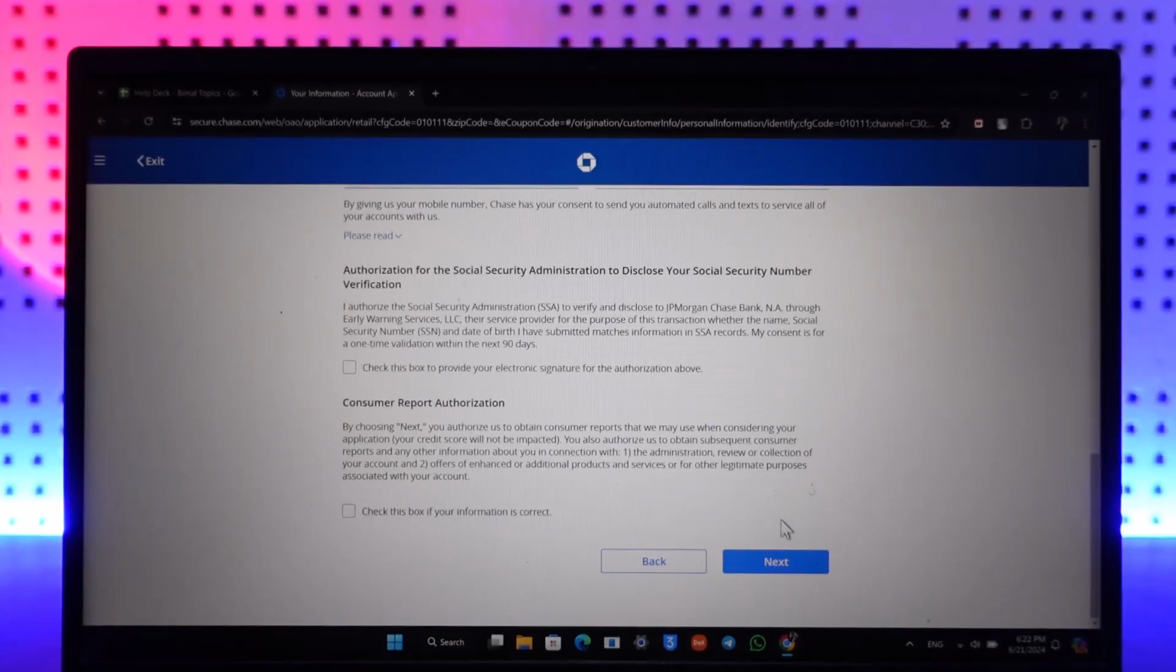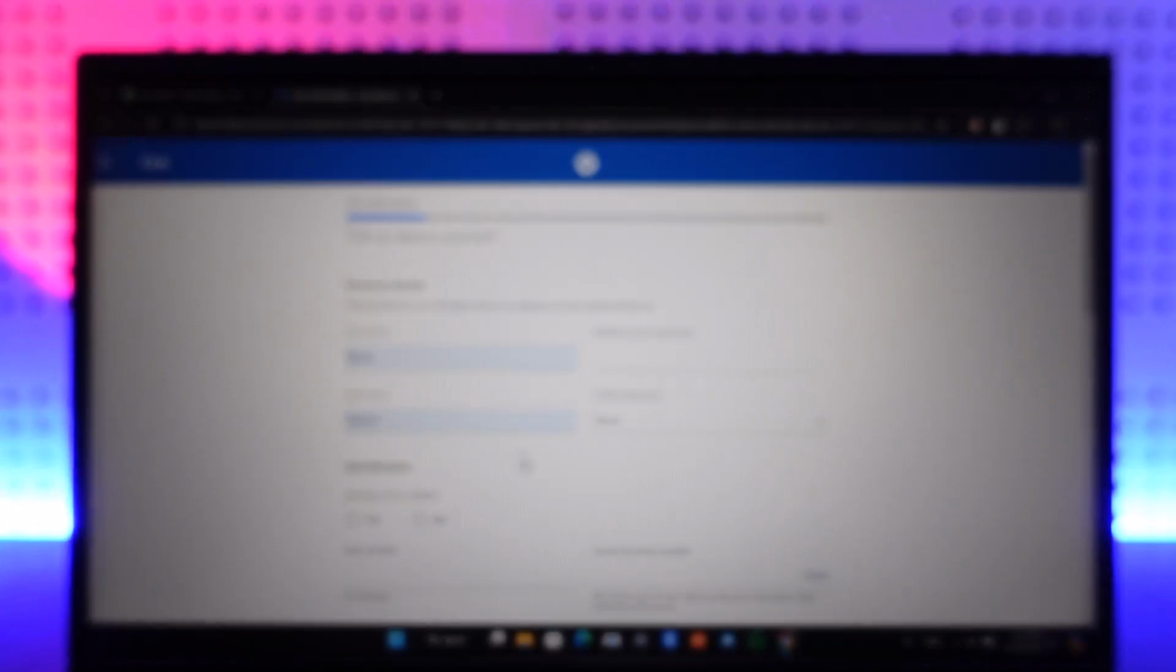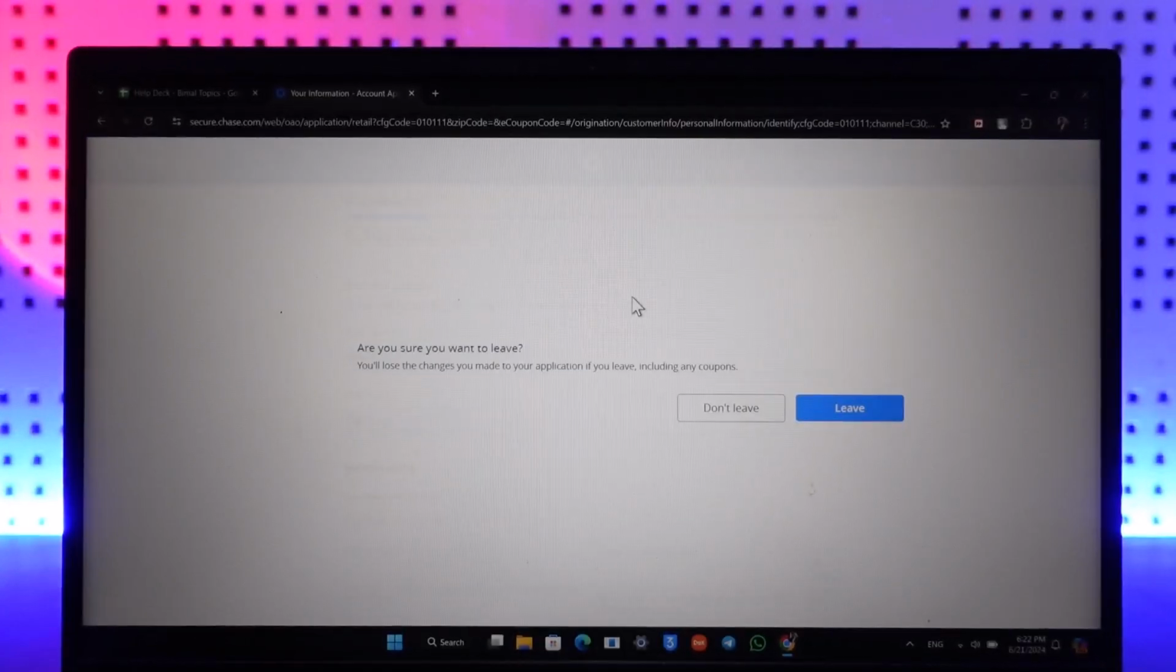And once you've done all this process, click on the next option by also agreeing to the terms and conditions, follow the on-screen instructions, and your account will get successfully created. This way you can create a Chase bank account online.